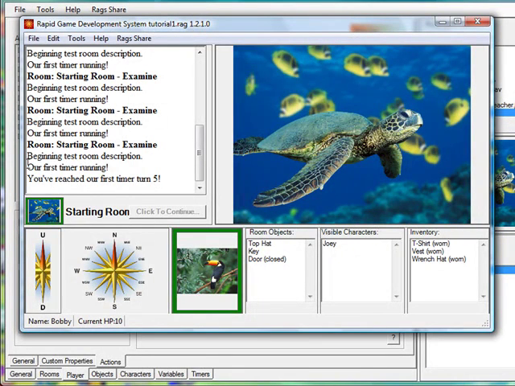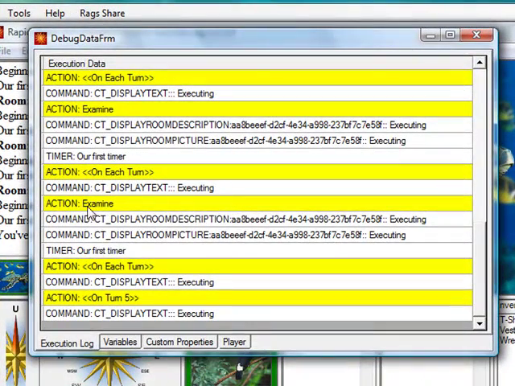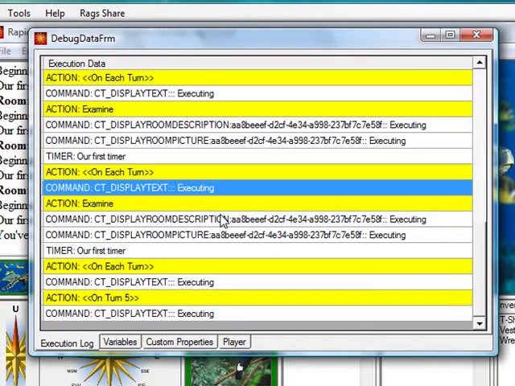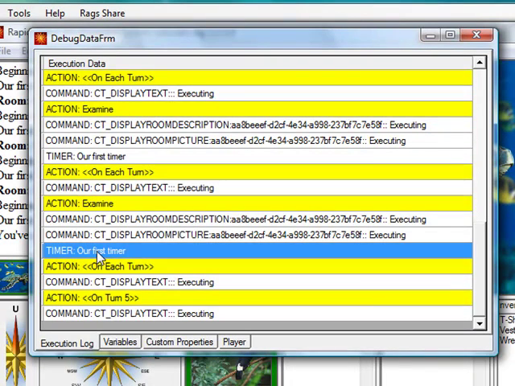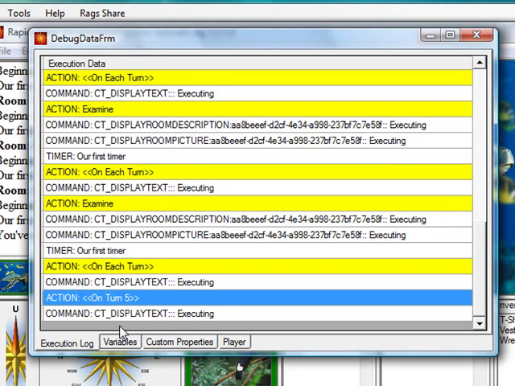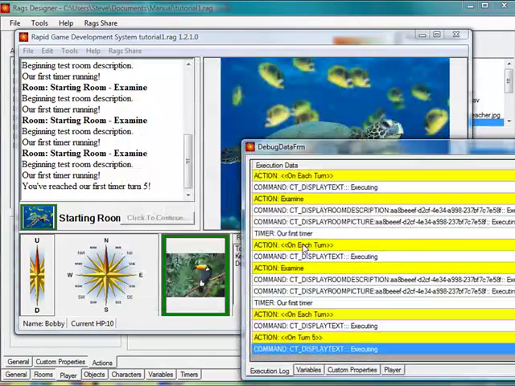Now this is something different. Our first timer running, but now you'll see we've reached our first turn 5. So let's look at the debug data form to see what happened here. When you look at timer, our first timer is executing. You'll see on each turn ran, and then on turn 5 ran. So you can have multiple events happening at one time here.